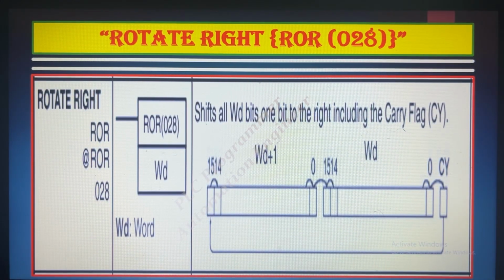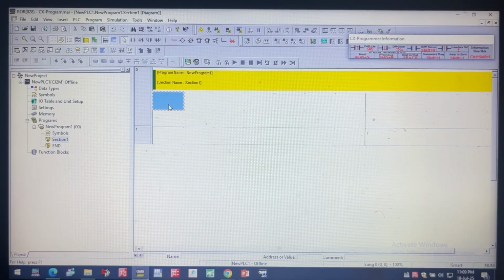Rotate Right. The mnemonic is ROR, and the function code is 028. It shifts all bits one bit to the right, including the carry flag. Now let's open the software, continue the lecture, and create a new ladder.